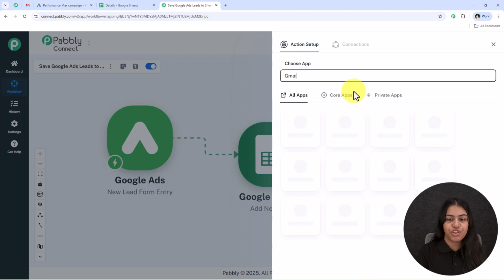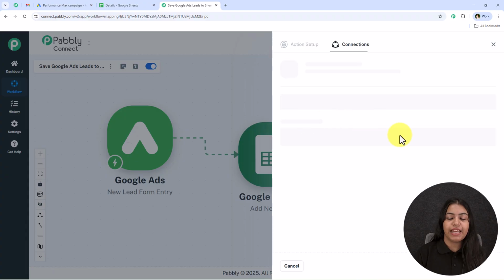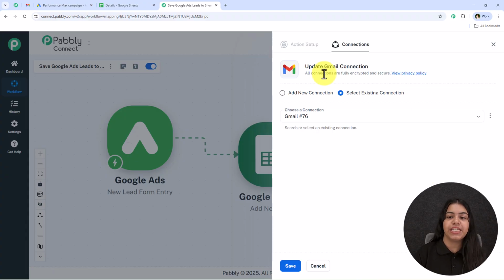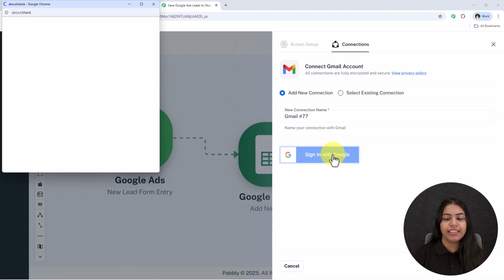Now search for Gmail and select Gmail over here. For the event, select send email and click on this connect. Now if you have already created a connection between Gmail and Pabbly Connect, click on this select existing connection and then save. But if you haven't, follow me, click on add a new connection and then sign in with Google.